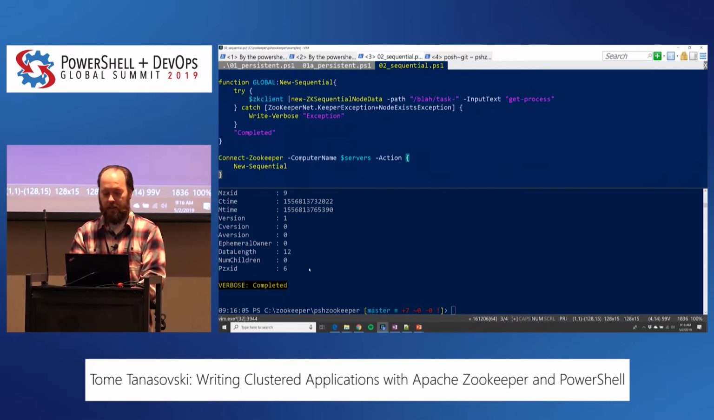So it's the exact same code as before. We do our connect Zookeeper. We call out our new sequential. That's the function that we're going to call. In this case, we're just calling this new ZK sequential node. You'll notice that it's called blah task dash, and there's nothing after it. And then input text here, it's not expanded. That's just the text get processed.